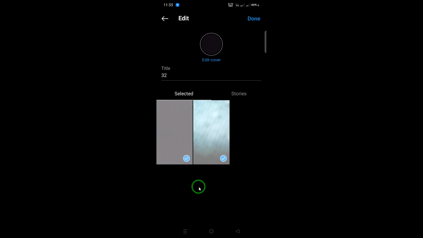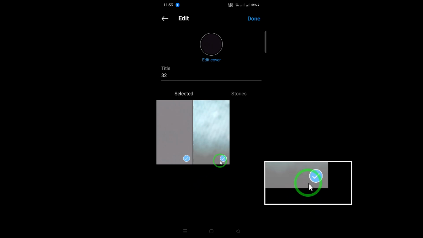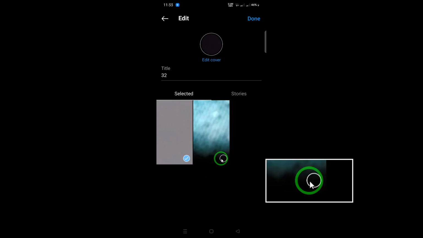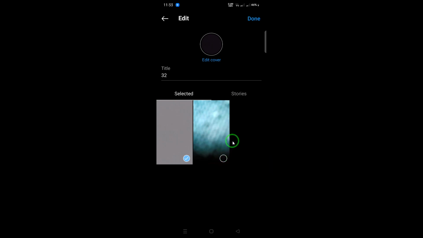Here comes the crucial part. Unselect the stories you want to remove. You'll see check marks next to each story currently included in the highlight. Just tap on any story you wish to remove, and the check mark will disappear, indicating it's been unselected.